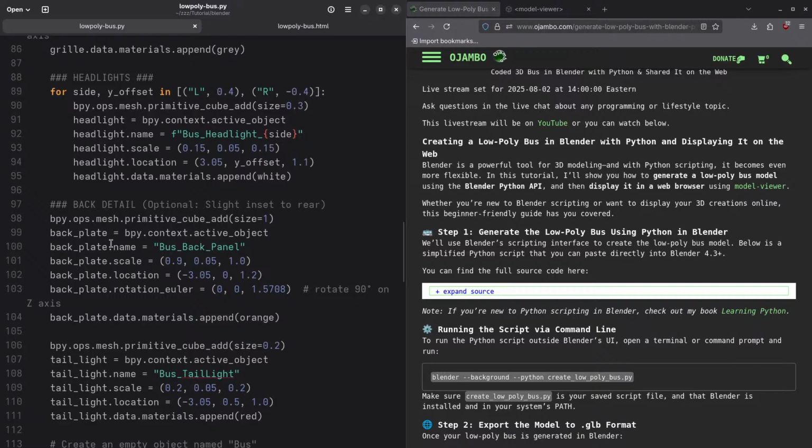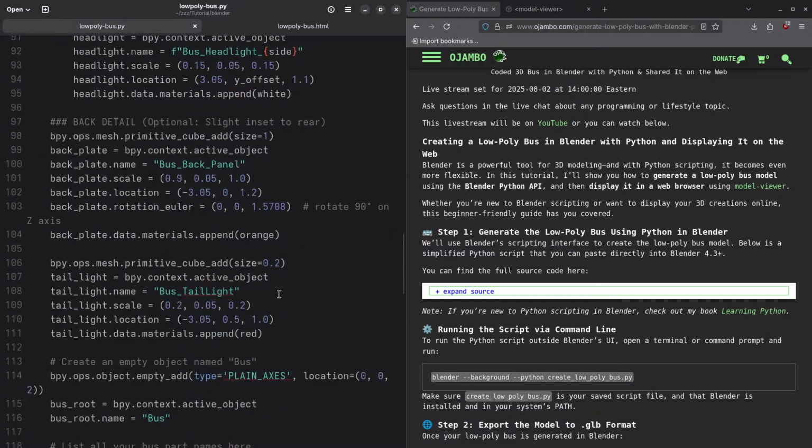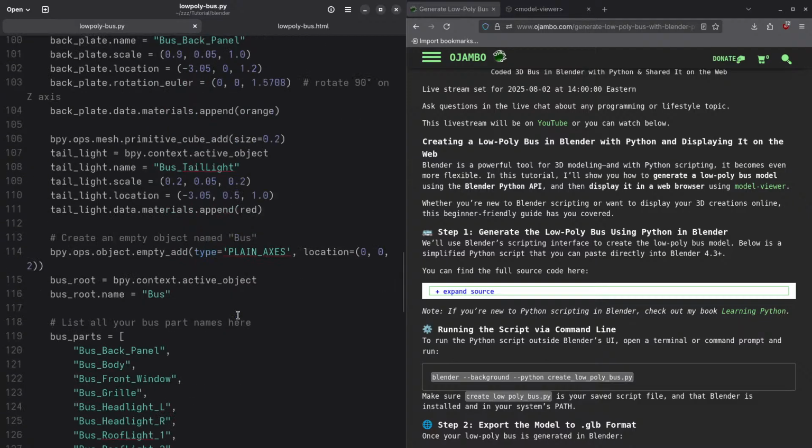And now we do the back detail. We're almost done, hang on there. So the back panel, we scale, location, and rotate it 90 degrees as well. And then we have the tail light, again scale, location, and add the red material to it. For the back detail, we set the material to orange.